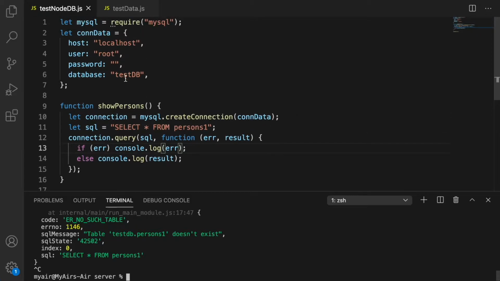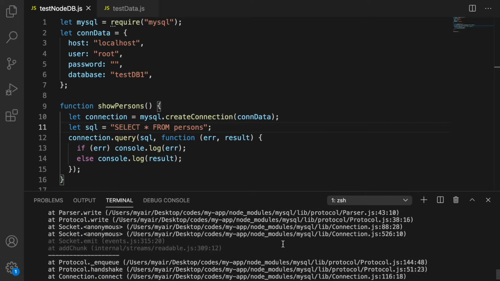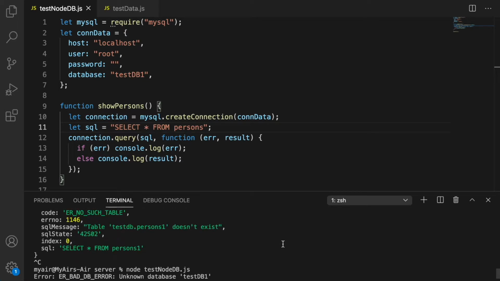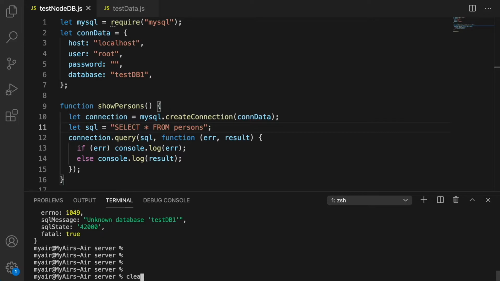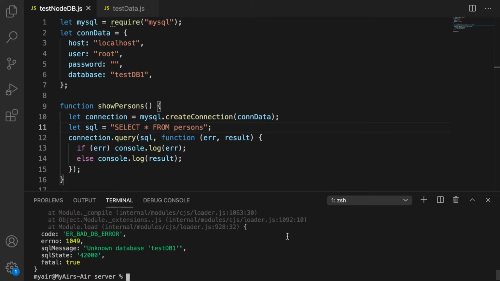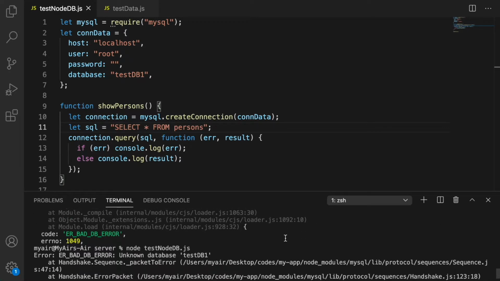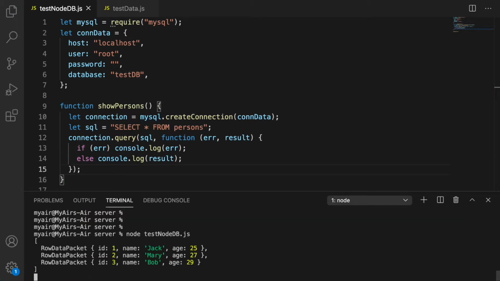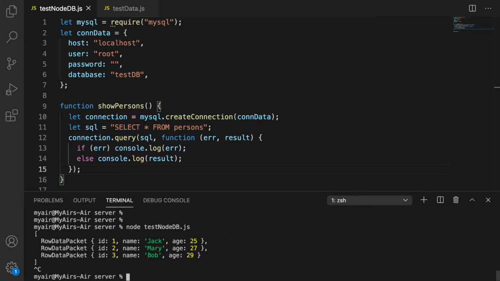Another way we could do it is, suppose I gave a wrong database name. So the table is right, the database is wrong. Now what will happen? Let me do a clear and run it again. So now what is the error we get? Unknown database testdb1. So this is how we can get different errors, and depending upon if you want to debug it, you can debug and find it. So let's correct that. Let's correct this and run it again. And this is the output that we get.